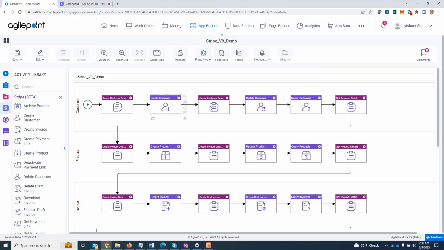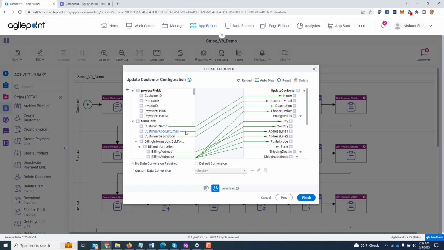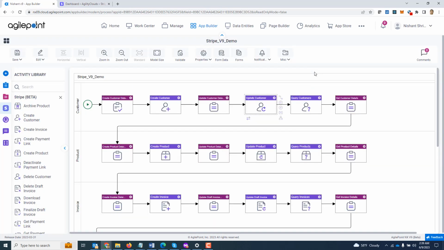Next, I'm going to have a form where I'm going to update some of the customer information like address or tax status. And then I'm going to invoke the update customer activity. Again, give it a name. Connect to Stripe. Now in this case, I'm going to specify which customer's information I want to update. So remember in the previous step, I captured the customer ID. So I'm going to map it over here. And then I'm going to provide a mapping of all the fields which I want to update within Stripe. Next, I'm going to query the customer.